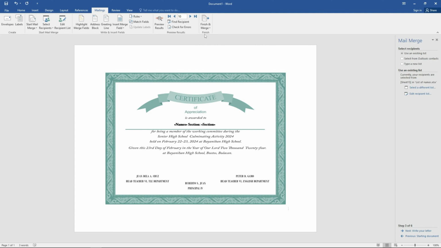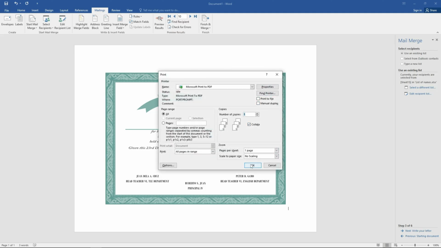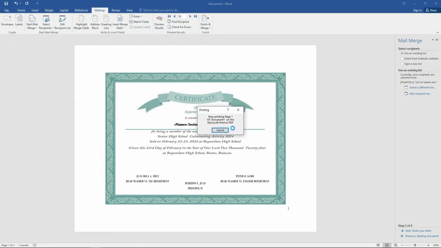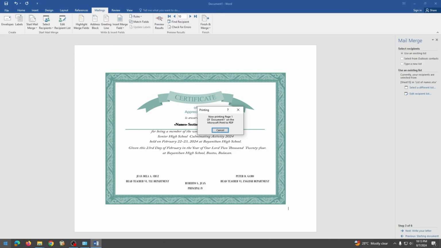Click Finish and Merge and choose Print to Documents. Choose All and hit Enter. Save the PDF documents and hit Enter. Note: when you select your hardware printer, it will automatically print all the certificates in your printer.